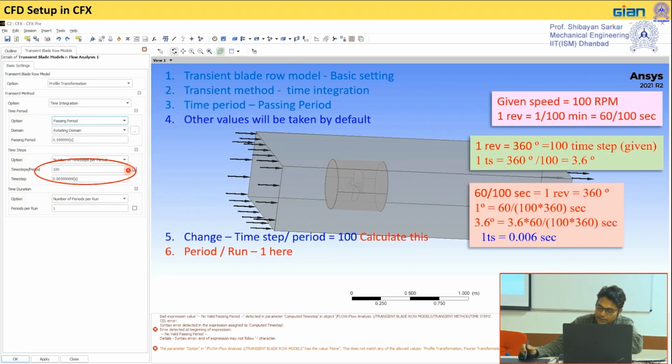For this particular setup, I am trying to replicate what happens if 100 RPM is given to this particular turbine. Say the fluid velocity is 1 meter per second and it is rotating at 100 RPM. How do we simulate those things? Now you can ask, what is the guarantee of rotating at 100 RPM?